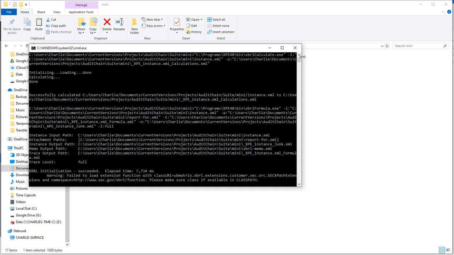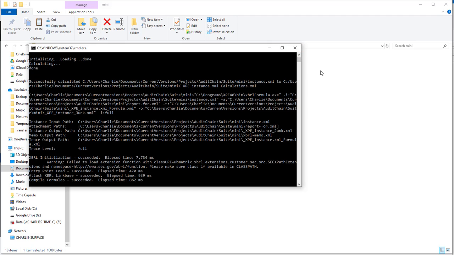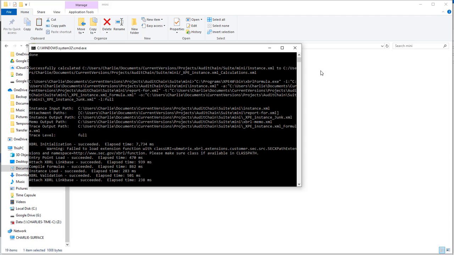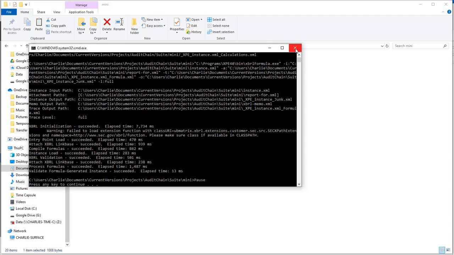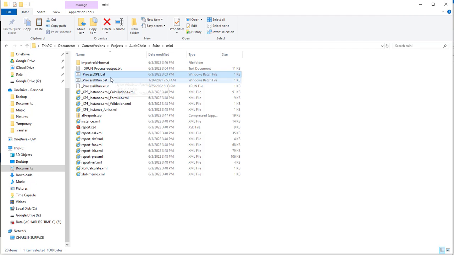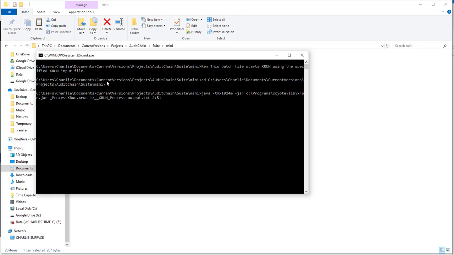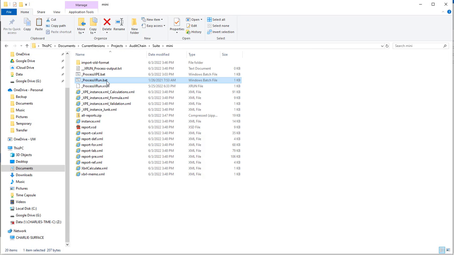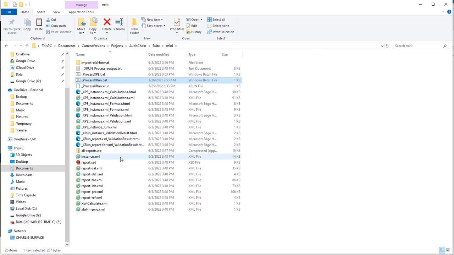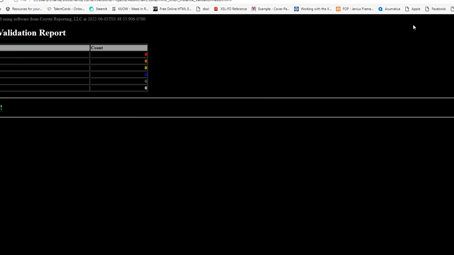So it should be done in a second. Okay, so it's been verified. And I'm going to run XBRL Cloud validation. It generates all these files. So these are the ones I don't look at. This one should, wait, this one is the instance. It's valid.